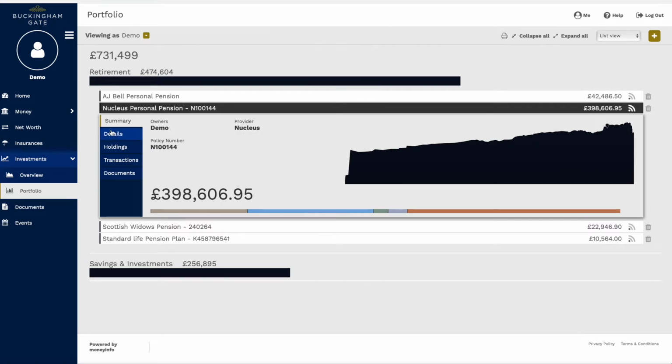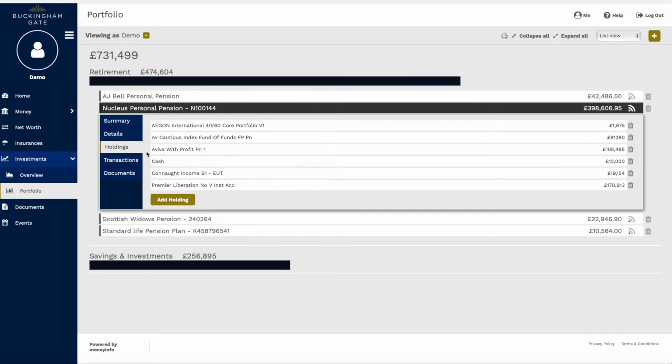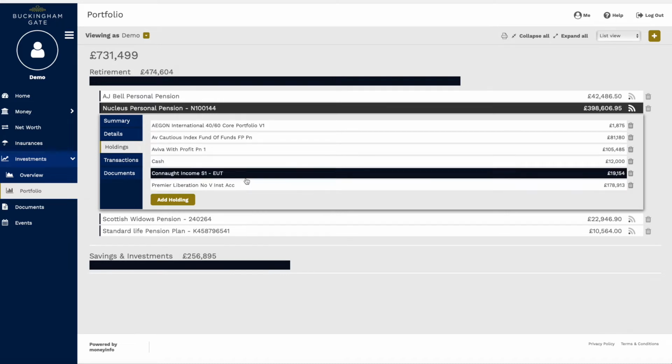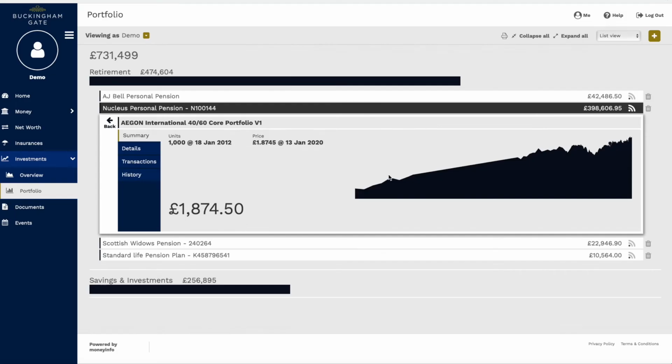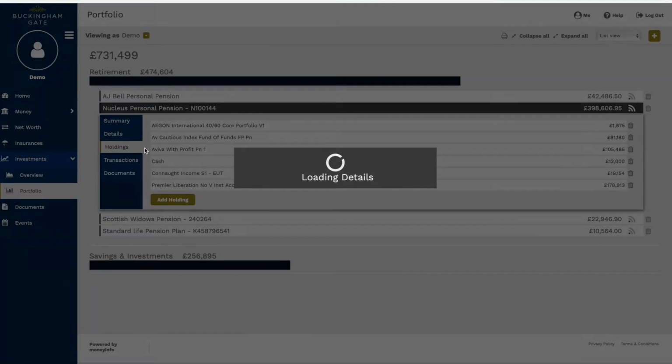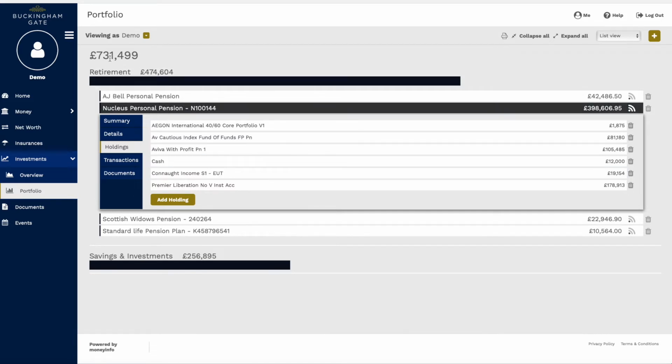We've got the valuation, we've got the details, we've got the holdings, transactions and documents, very much like we had under the net worth tab. And again, if you want to know how a particular fund is doing, click on that fund. It will show you the valuation of that fund specifically. And if you go to the history tab, again, it will show you the historical valuations for that particular fund, so you can see how it's done over various periods of time.